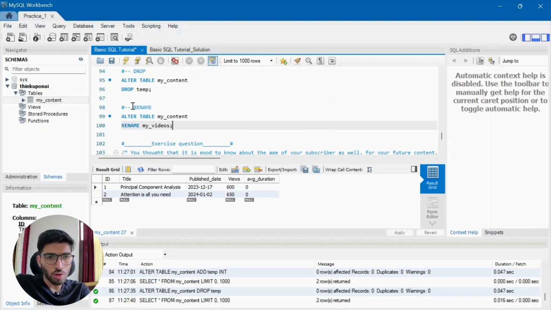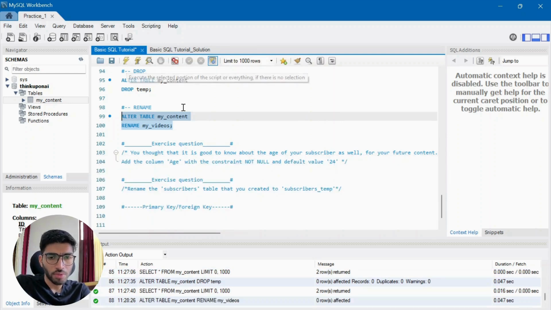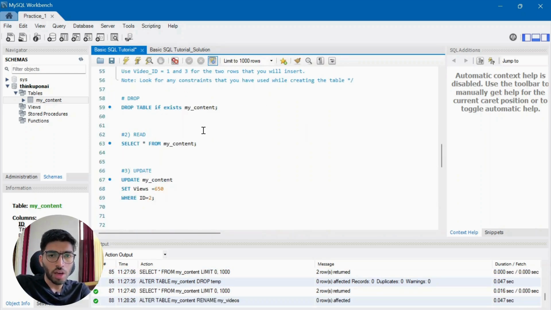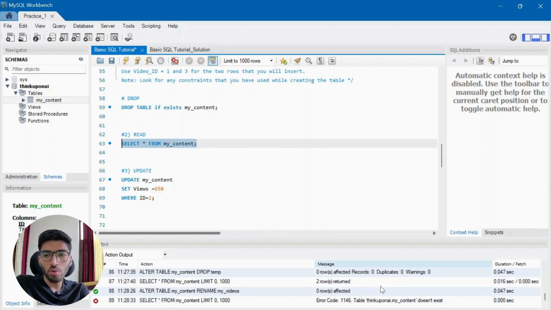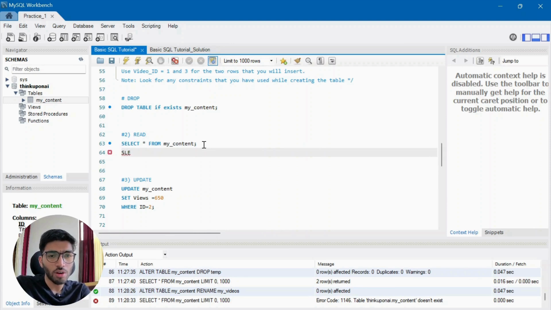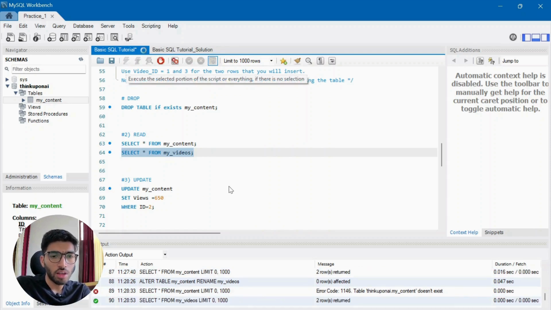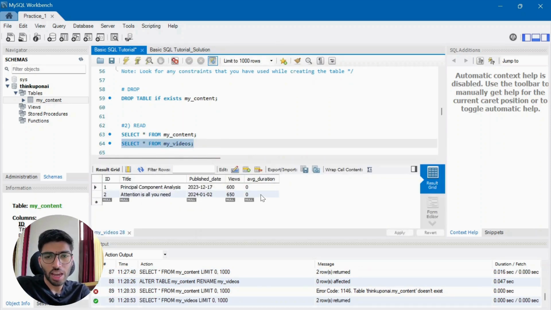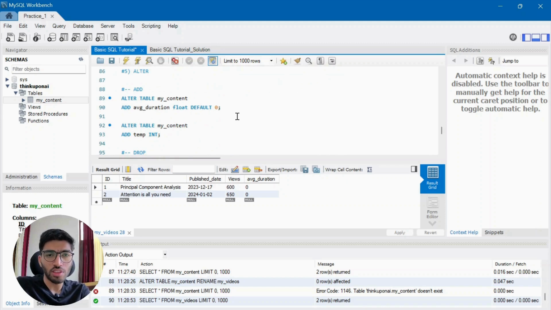I want the name of the table to be changed from my content to my videos. Okay, so it has been changed. Now if I just run this command, you'll see this will give me an error. Why? Because there's no table with the name my content. The old table, which is my content, has been renamed to my videos. And if I just execute this command, you'll see this is the same table that we had, but under the name of my videos. So that's how you can alter the table using these alter commands.